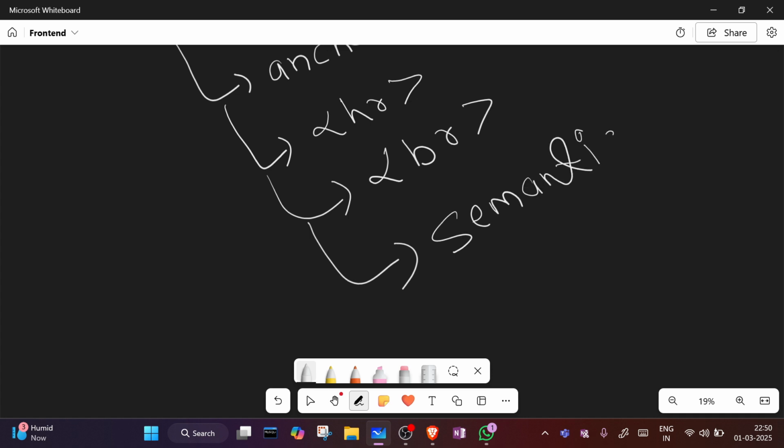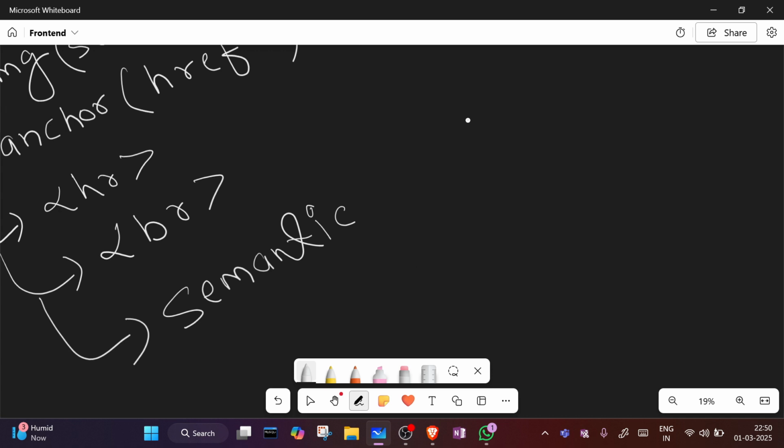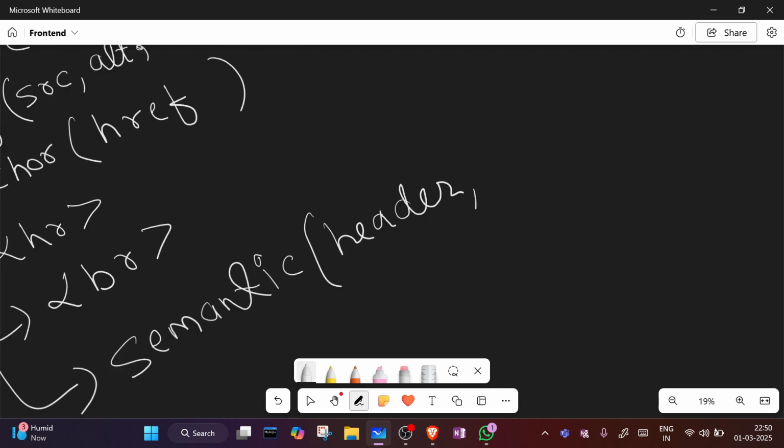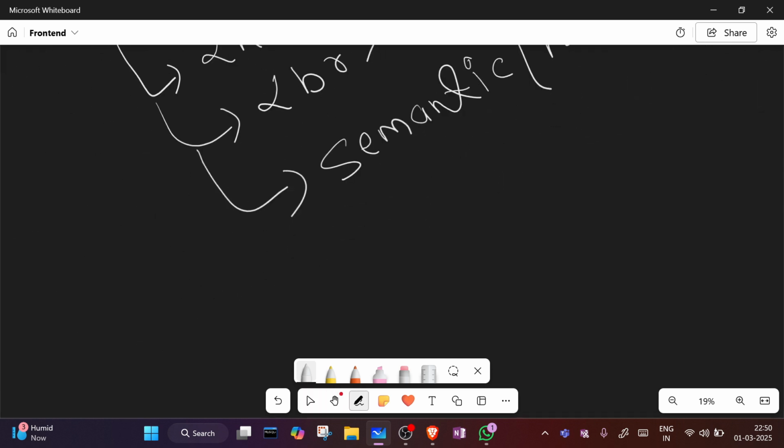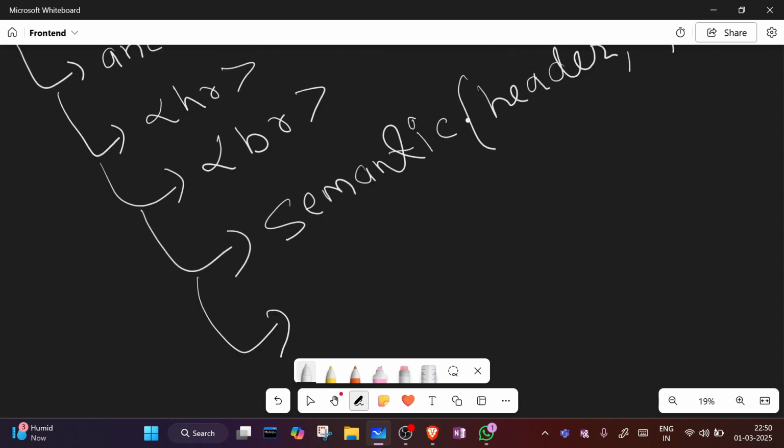What are the semantic tags? Tell me, Sai Lakshmi. Header, footer, and section, we can say, right, like this. And what else can we use?